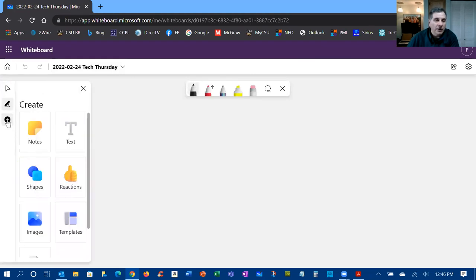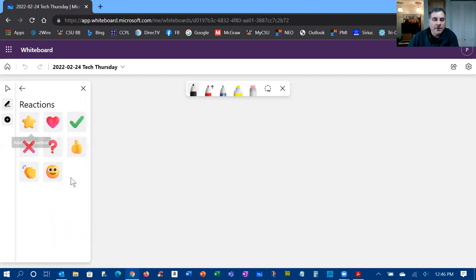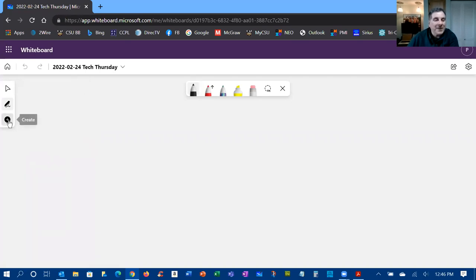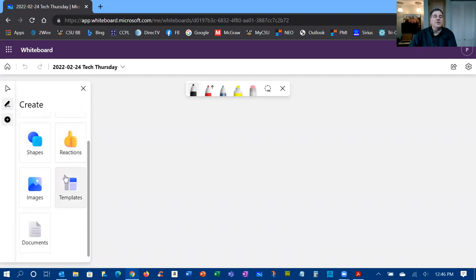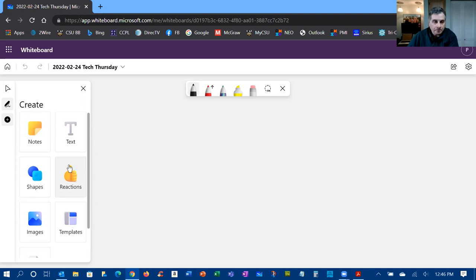I can also create post-it notes, text boxes. I could do shapes and lines. I can get reactions of if I go, hey, if you guys think this is great, give me a thumbs up or whatever, or a heart or whatever. Looks like there's no negative reactions there, which I guess is good. Right, there's a whole bunch of things in here, images, templates, documents.